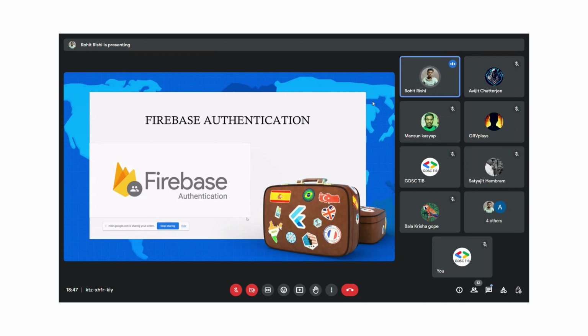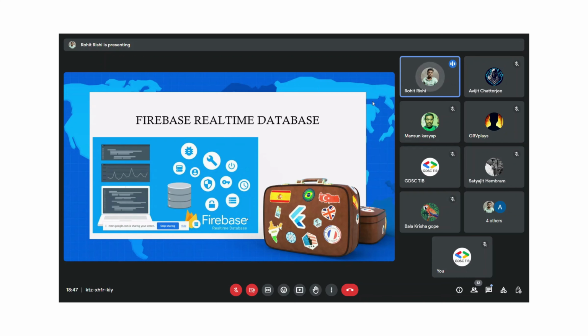Firebase Authentication is super secure as it has been developed by none other than the Google sign-in team. Yes, guys, this authentication feature is developed by none other than the Google sign-in team. So you can assume what its capacity and capability are. So let's move to the next feature of Firebase, that is Realtime Database.